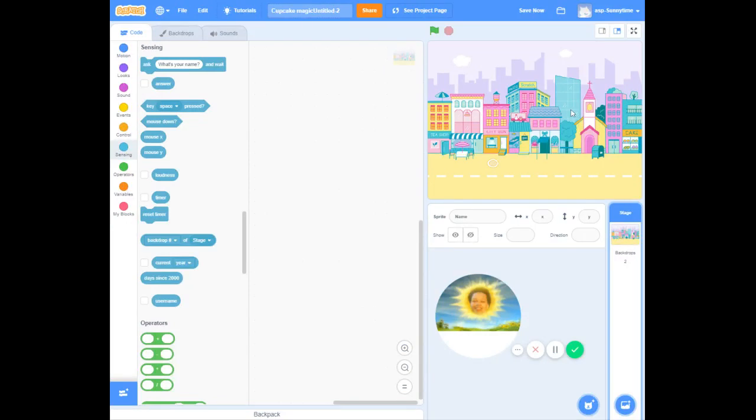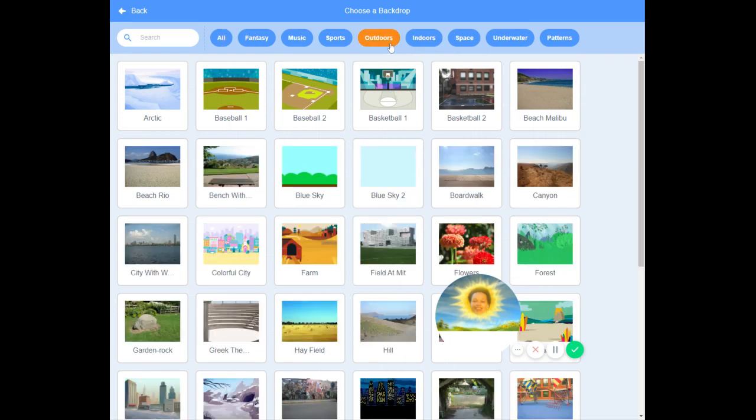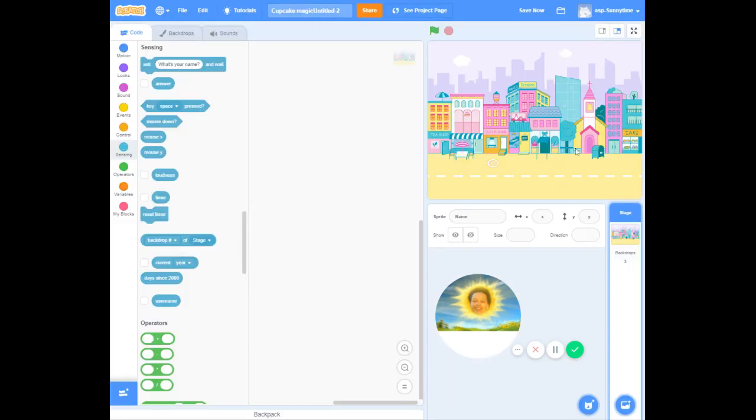The first thing I did was just select my background. So you're going to go here, you're going to click it. I'm in outdoors and I selected Colorful City. So that's where we're at.